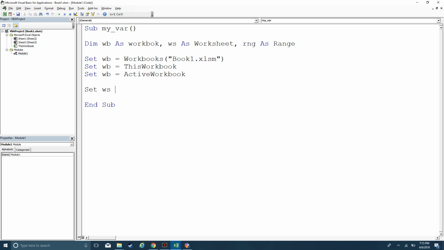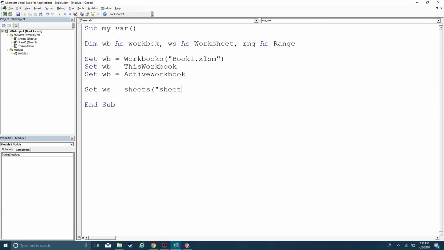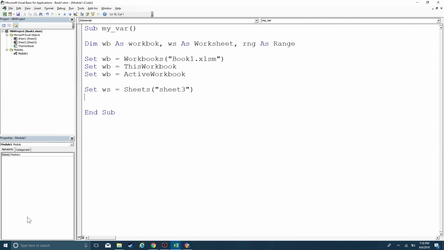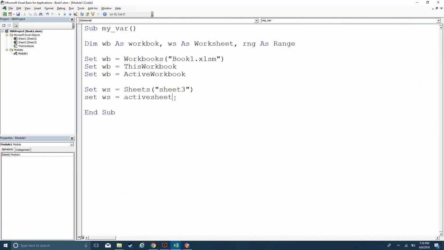Now with worksheet, I can say Set WS equal to Sheets, and then this sheet name here happens to be Sheet3. Feel free to use whatever works best for you. If your workbook doesn't have Sheet3, then refer to whichever sheet you happen to have currently in your workbook. Perhaps Sheet1 is there. So Set WS equal to ActiveSheet also works. And so in this case, Sheet3 is active. If I click on Sheet2, now Sheet2 is active. So what this line is going to assign, the assignment is relative to whatever the user has last selected within your workbook.